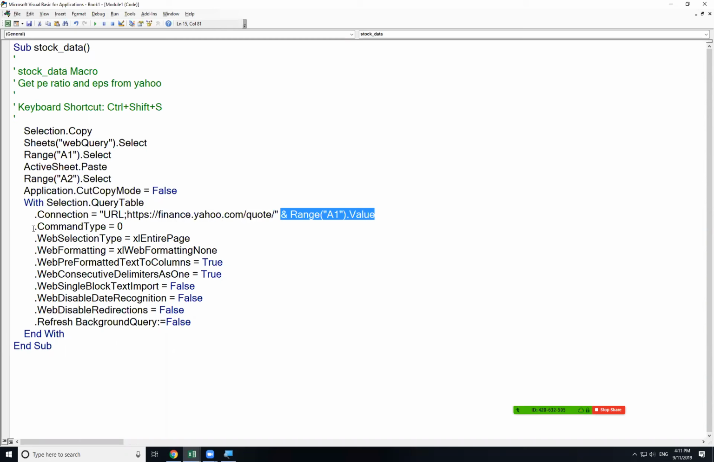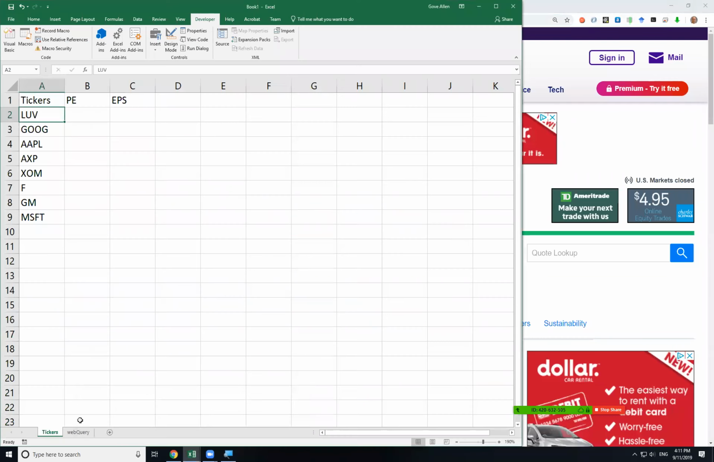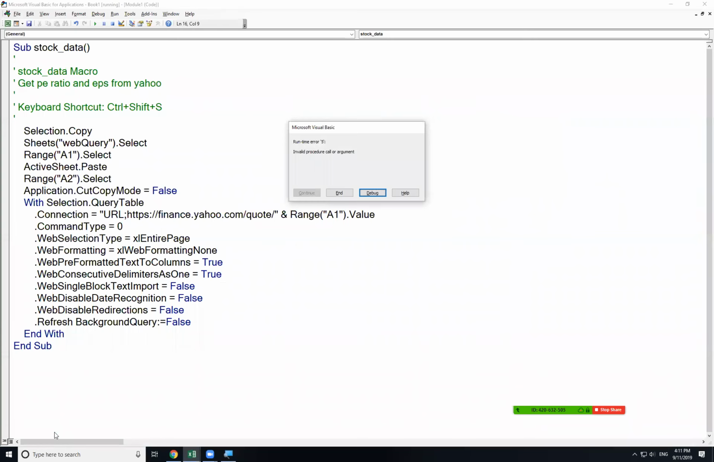Okay, this next line, in fact, we could run this. I'm going to go ahead and run this. Don't run this with me. Just watch. It's a little bit sad. I'm going to come back here. I'm on my ticker sheet. I'm going to press Control-Shift-S, and I get an error, invalid procedure or argument, debug. So I'm just going to hit the debug, and it'll tell me. It got to here. It didn't know what I was talking about.